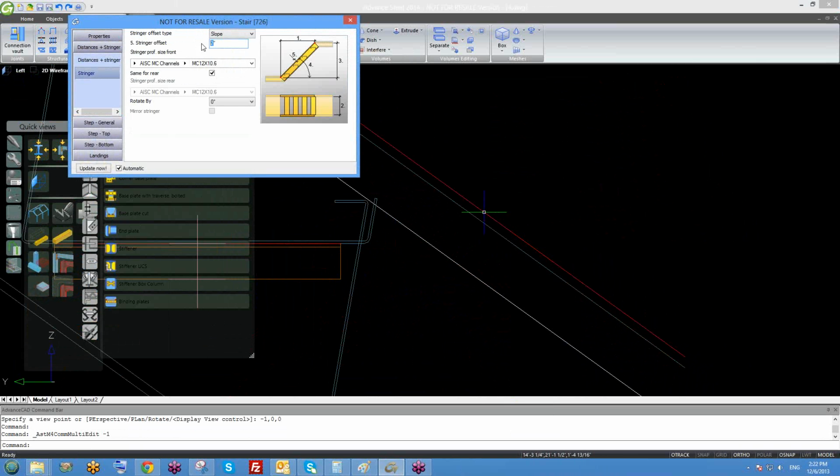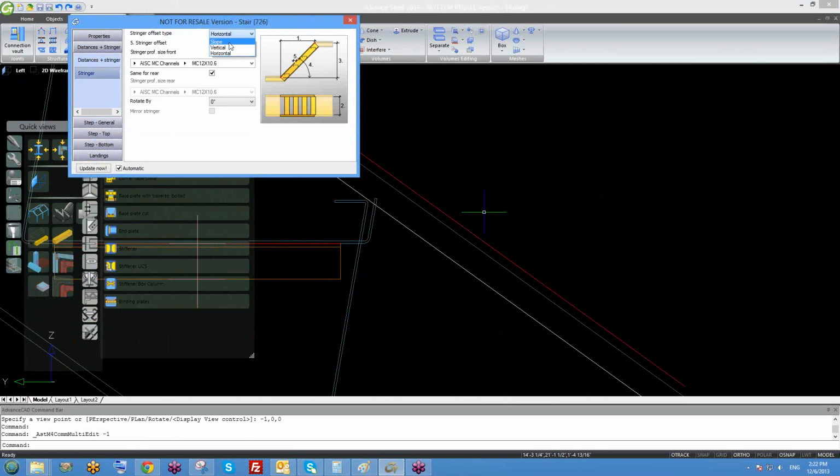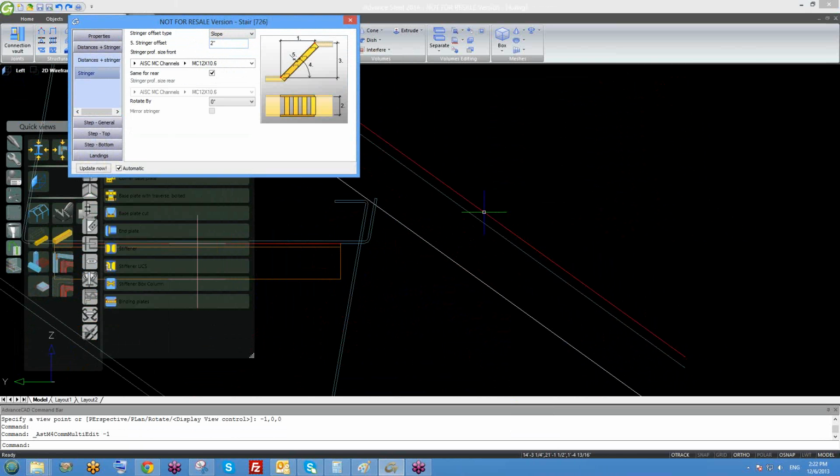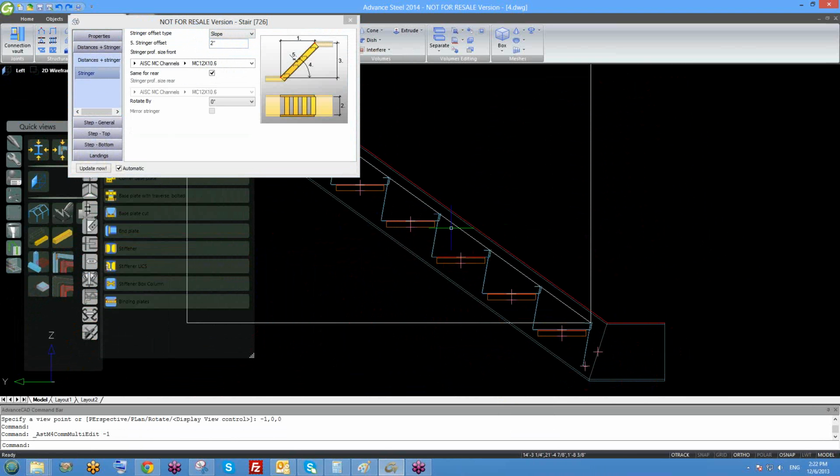So stringer, I have this offset type, these 2 inches, which is on slope. I can change to vertical or horizontal. All right, you can see this distance has changed accordingly.